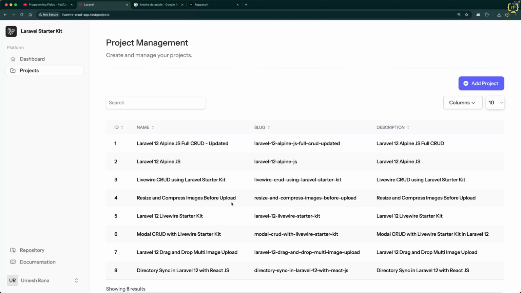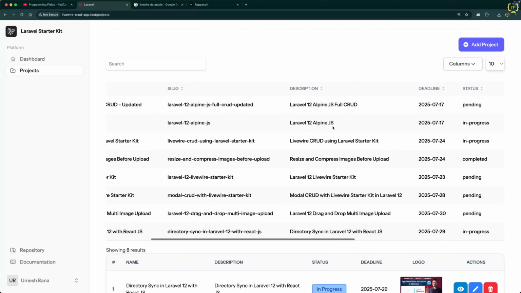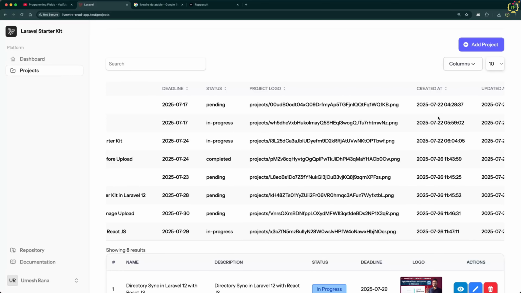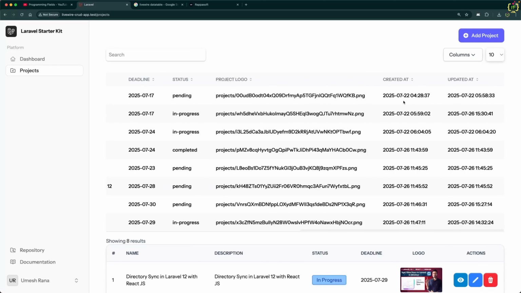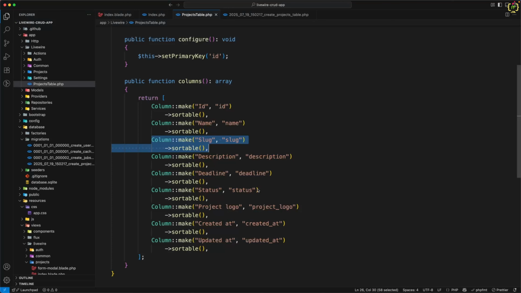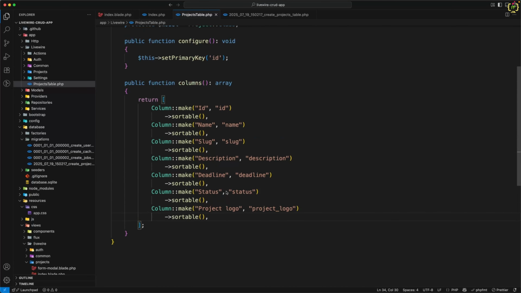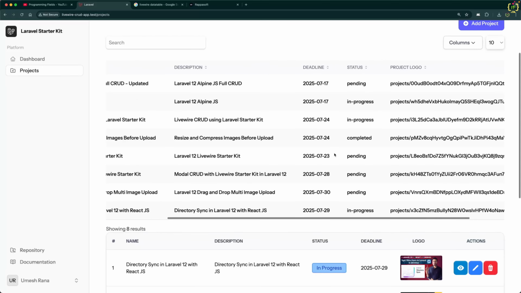So here all the columns are visible. We have the ID, name, slug, description, deadline, status, project logo, created at, and updated at. So let's do some customization inside this. Firstly, I'll remove this created at and updated at, so that we will try to keep this layout. Also, I will remove this slug. This is rendering. Now we have to style this status.